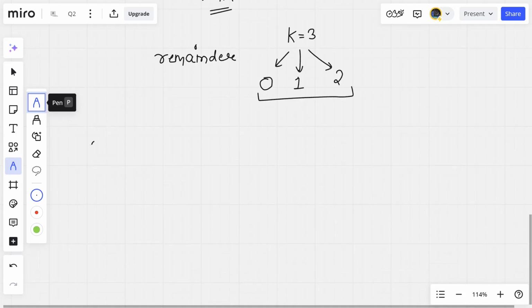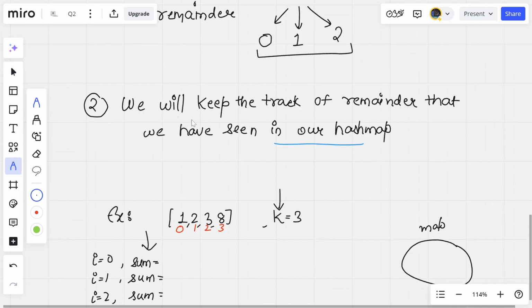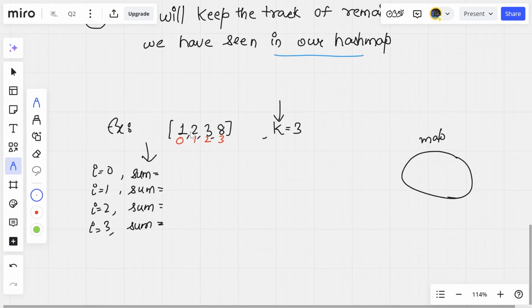So what is the second thing? We will be keeping track of the remainder in our hash map that we have seen till that index, right? So let us have a look at the example of how we are going to proceed.